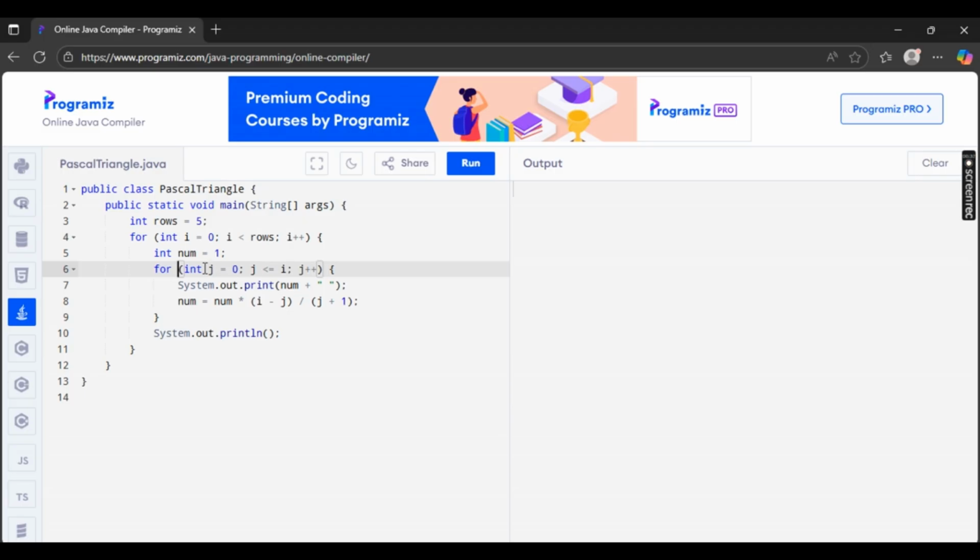So we start with 1 and calculate the next number using combinations. This is our combination right here: now equals now multiplied by (i - j) divided by (j + 1). So right here, this is like a formula. It's a fun way to combine loops, math and patterns in coding. This is a great practice for beginners wanting to understand loops and nested logic as well.